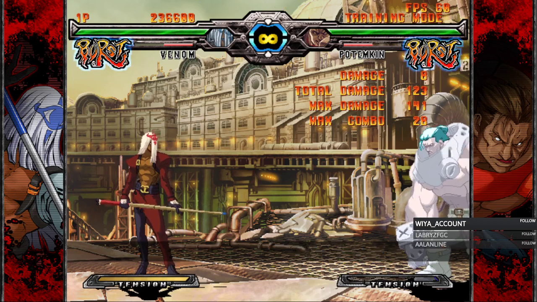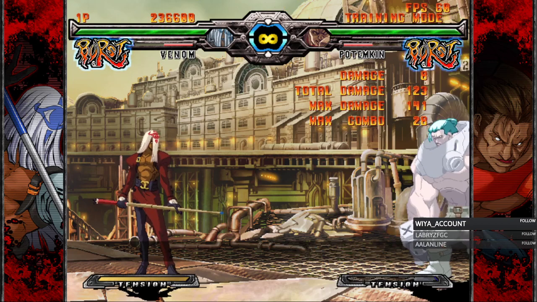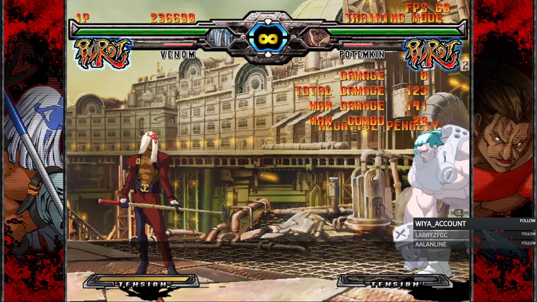And that's pretty much all the differences between Exert, Venom and plus R Venom. That took me about 2 hours. It's about as long as I thought it would.